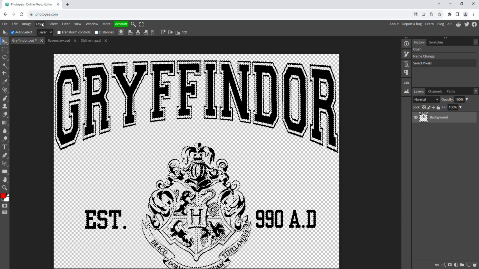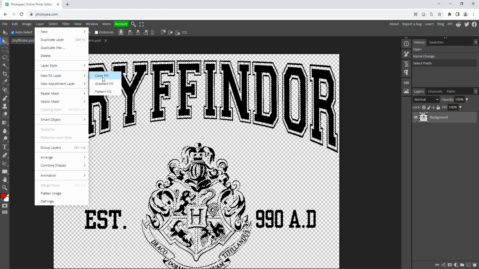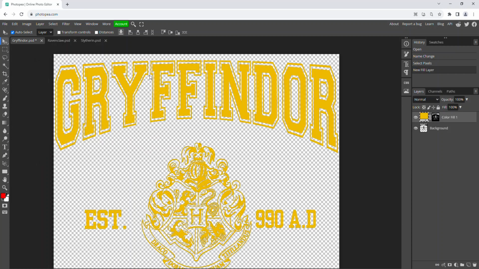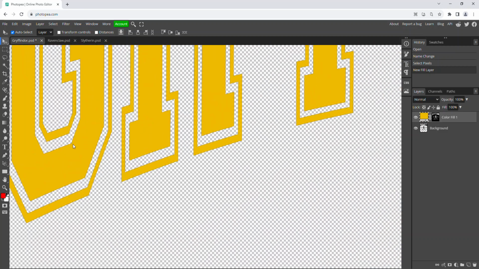You just go to layer, new fill layer, color fill, and then we just choose the color that we want. So I'm going to go with a gold, right? Because that's kind of what they were wanting. It's kind of like a nice orangish, and then kind of actually right around there, so it's not too dark. I'll click OK.